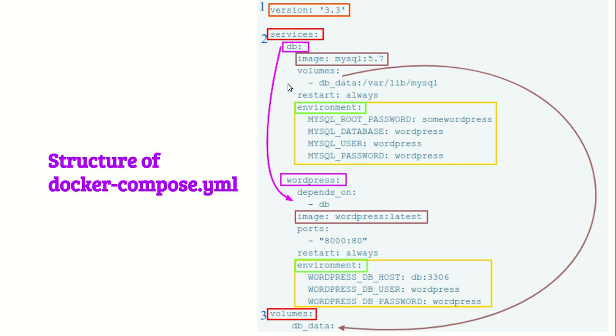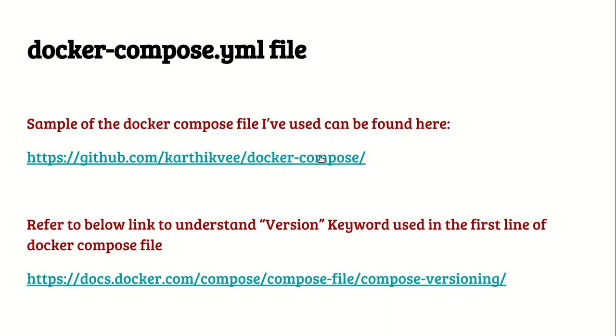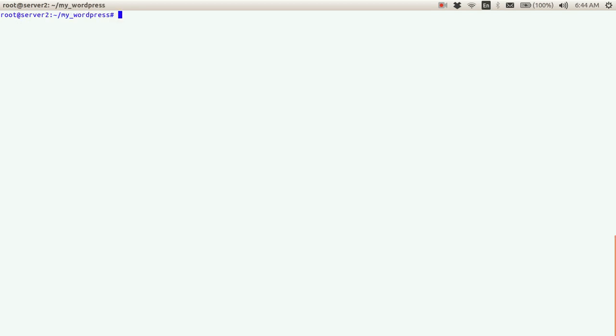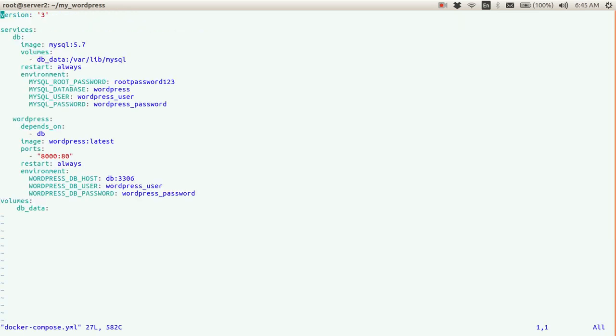We will try to deploy the WordPress site using this docker compose file. As I have already mentioned, you can find the docker compose file if you go to this link. I have already created a directory my_wordpress. So just create a directory where you can put your docker compose file. I have already created the docker compose file, docker-compose.yml, and copy pasted the content.